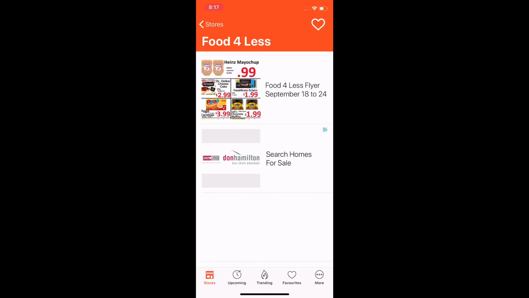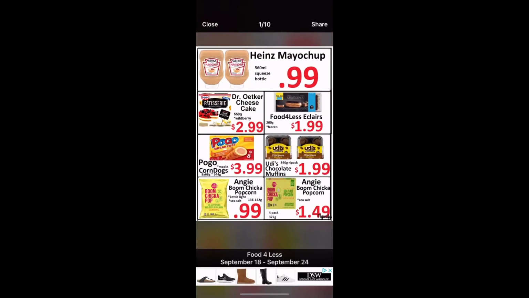I already know that our Walmart price matches this Food for Less here because it's in the same province as us. So I will go into here, and if that's something that I think that I will buy, I'll take a screenshot of it and just save that for later.